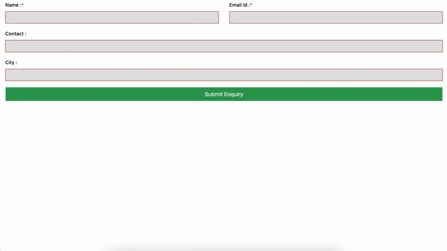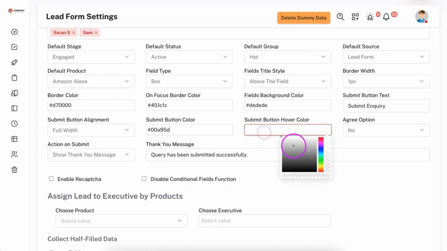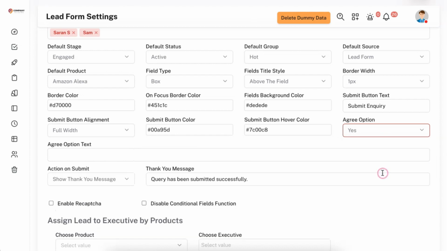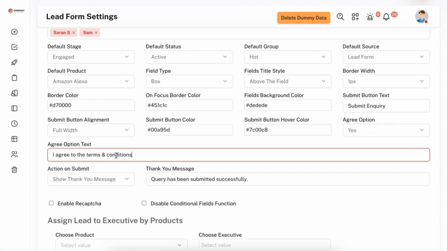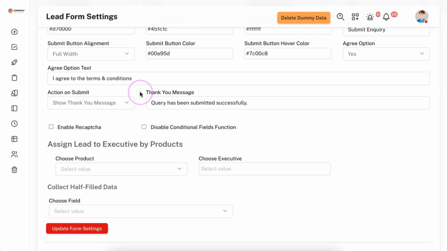Now if you want to change this button color, you can also do that. You can also have an on hover color. If you want the hover color to be violet, you can keep that as the hover color. And in case you want to enable I agree to the terms, you can enable that also, and you can mention the text. So the color has changed. It was green, and on hover it changes to violet. And you can also see I agree to the terms and conditions. This checkbox is also displayed here. And after that, you can define what action should happen on submit.